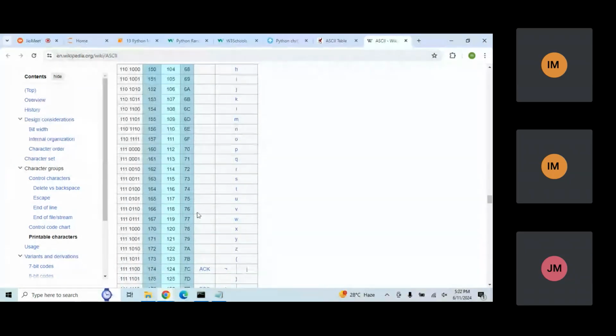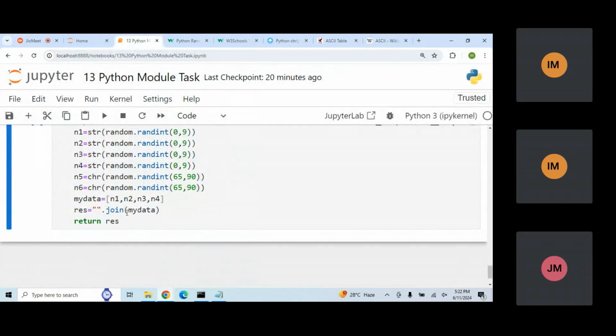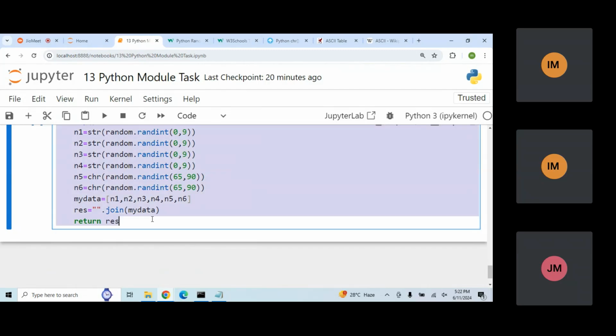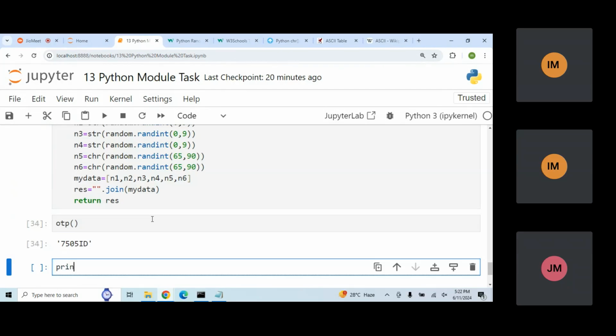We can generate small letters also, it's up to us. I'm going with the capital letters. And here we write 95, sorry, 95, 96, total 6 numbers. Now let me run this and let's generate the OTP. So now you can see here, let's write print OTP.